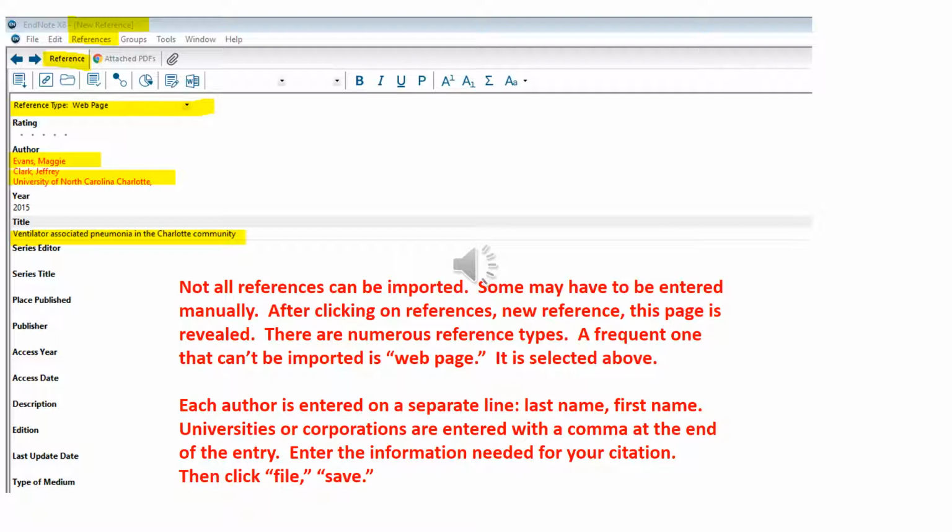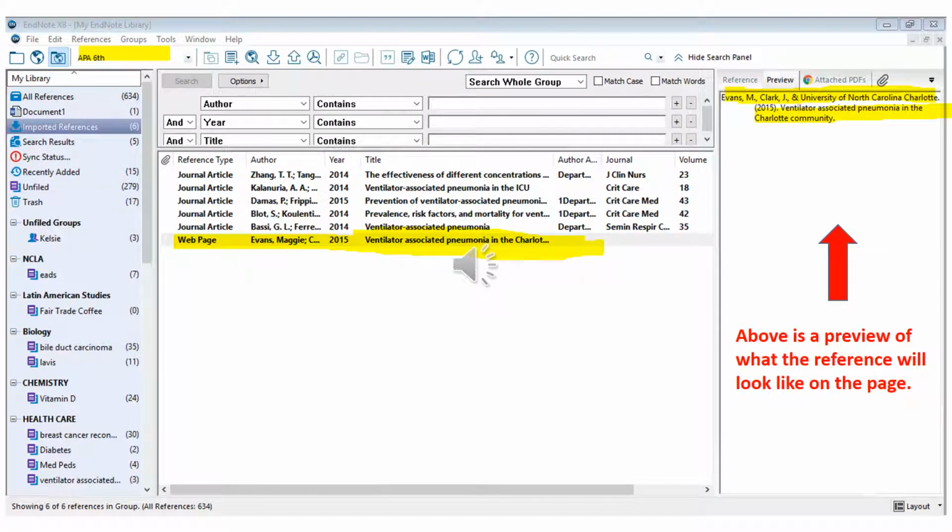Choose the type. The trick to correctly entering the authors is to enter the last name, comma, first name. For corporations or universities, enter a comma at the end of the name. Then enter the other information necessary for the type and click File Save. On the right-hand side of the column, you see what the citation I just created would look like in APA style in a Word document.